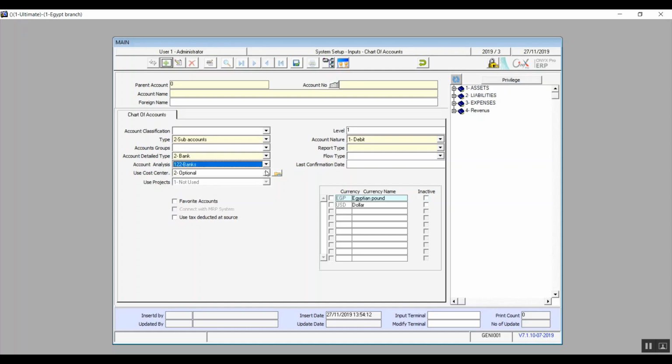Use cost center. So this field is activated based on the general setup that we chose in the common parameters screen, which contains 3 choices. Now, these choices are: not used, and this option means that the cost center will not be used with this account. Optional, which means that the cost center will be optional with this account in the transactions. If we choose mandatory, however, then that means that you will have to record the cost center in the transactions related to this account.